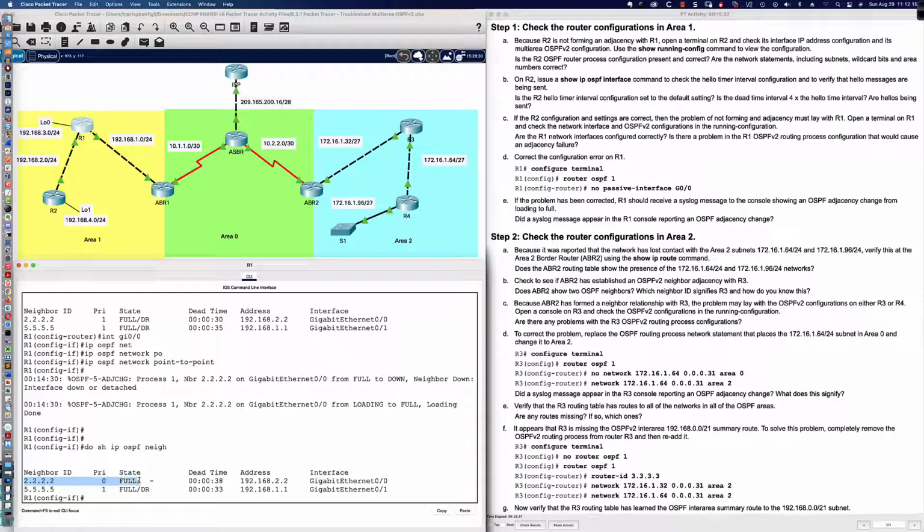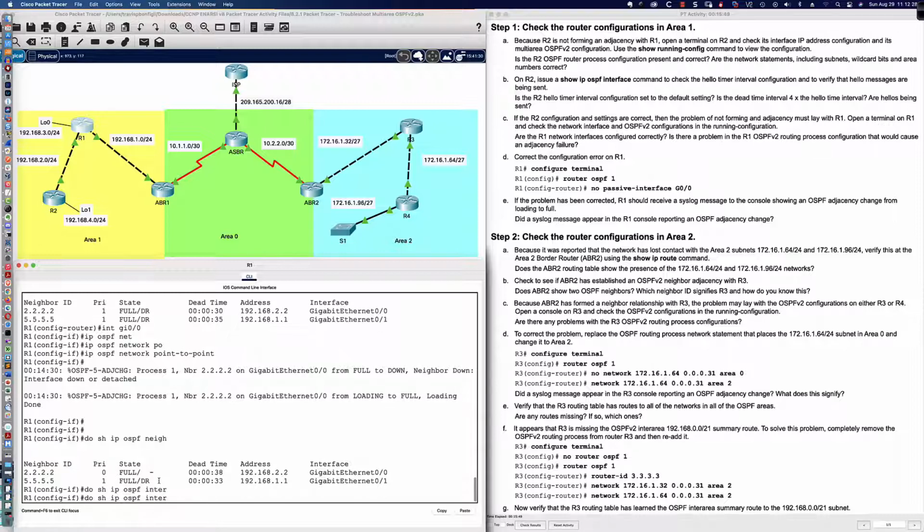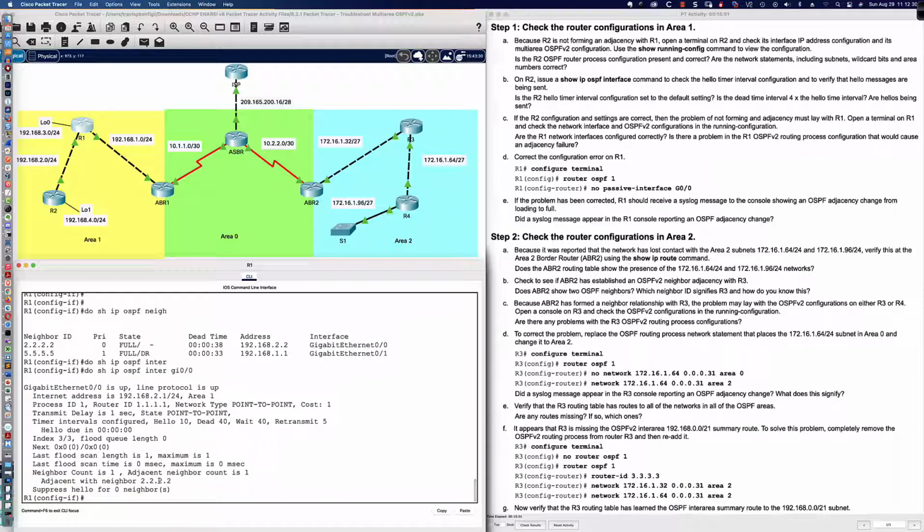The state is FULL, so we are fully adjacent with router 1 and router 2, and the dash represents that there is no DR/BDR election. If I say do show ip ospf interface, and let's go ahead and trim it to the gig 0/0, you can see now that it is point to point, right? And this is what we would want to have happen, because again, these routers are connected back to back.